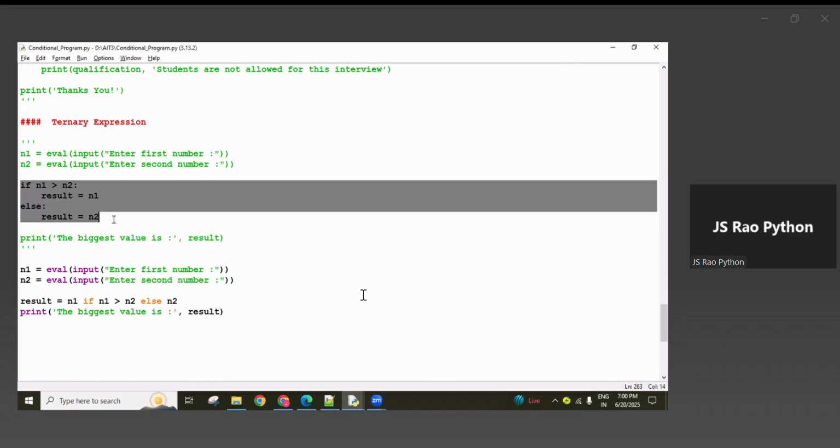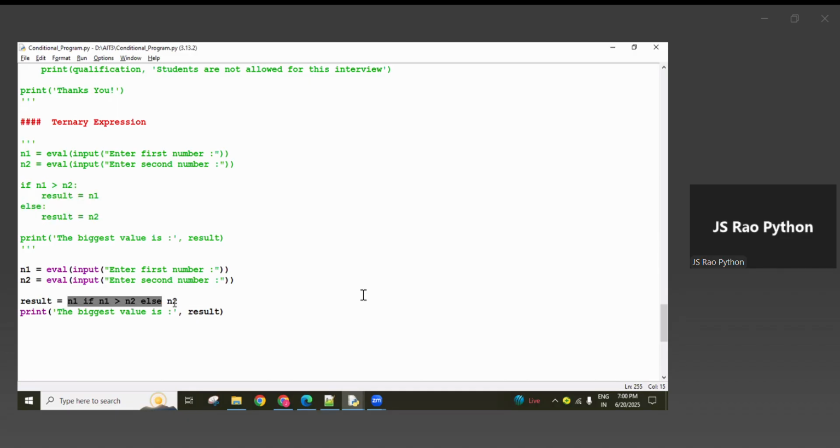Understanding? So here we created these many lines, but with a single line, directly based on the condition, we are assigning one value to a variable. In that situation, we can use this ternary expression. This is called ternary expression syntax. So sometimes we require this expression logic also.